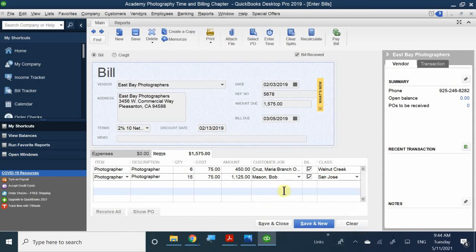Okay, so notice this. I'm going to be billing Maria Cruz, and I'm going to be billing Bob Mason for these subcontractors that they wanted. But notice this, I'm only being charged $75 per person. But when I pass this bill along to these particular individuals, they're going to get marked up at $125 per person. So here, I'm going to go ahead and click Save and Close.